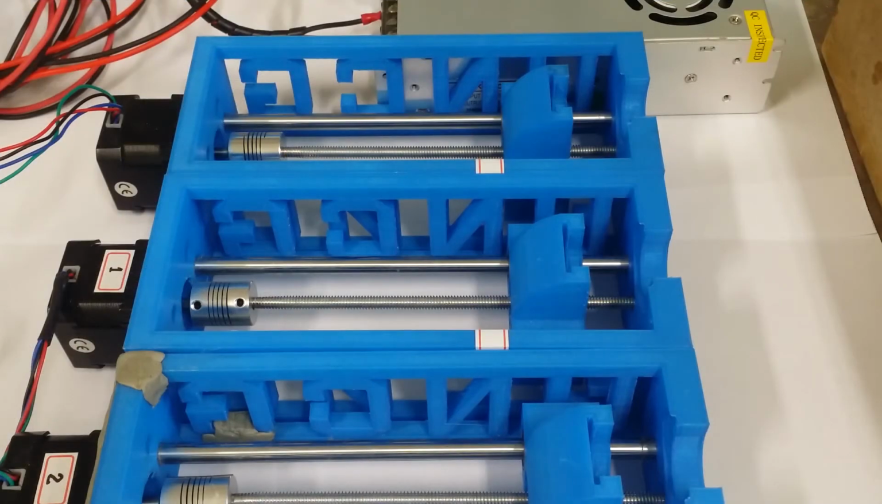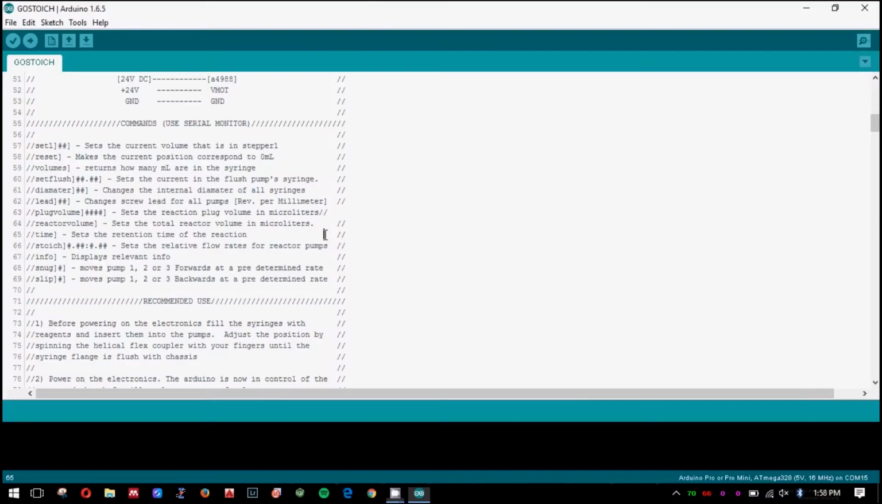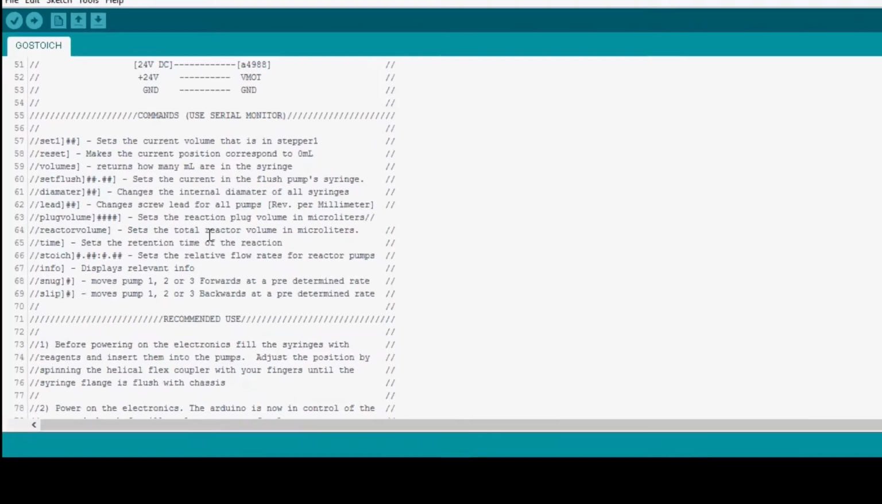This code is currently set up for conducting sequential plug flow reactions. Specifically, the 2 reagent pumps, number 1 and number 2, are initiated simultaneously. Once the plug volume is achieved, the reagent pumps are turned off and the solvent pump pushes the plug through the reactor. Now let's take a look at the commands and the variables that they control.